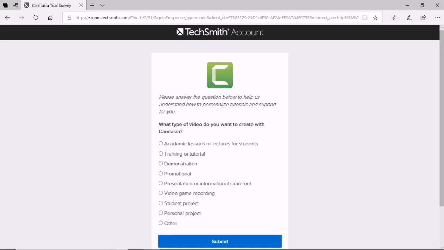What type of video do you want to create with Camtasia? Select just one option from these. Academic, lessons or lectures for students, training or tutorial, demonstration, promotional, presentational or information sharing, video game recording, student project, personal project, others. I am selecting training or tutorial. Click on submit.